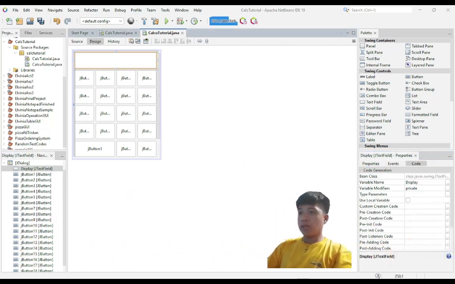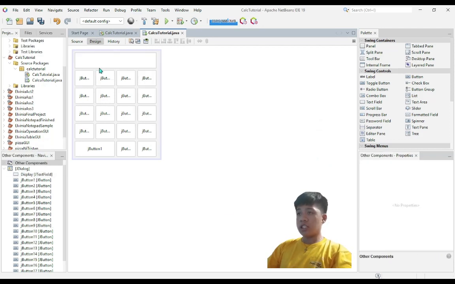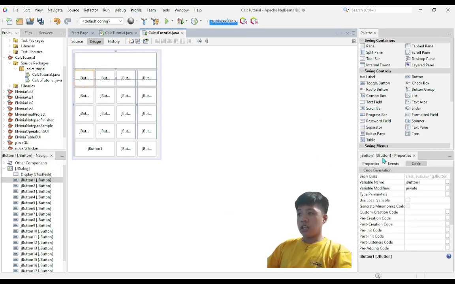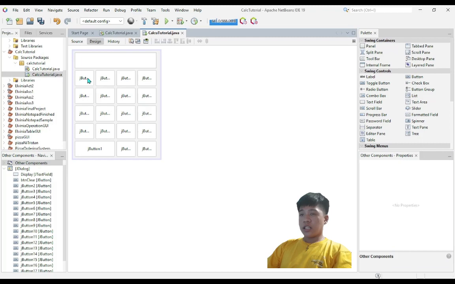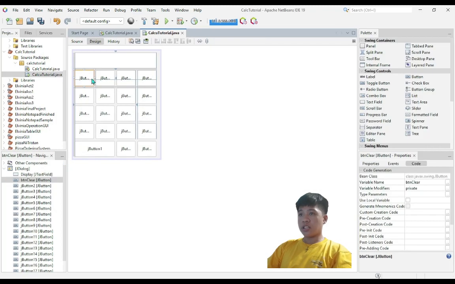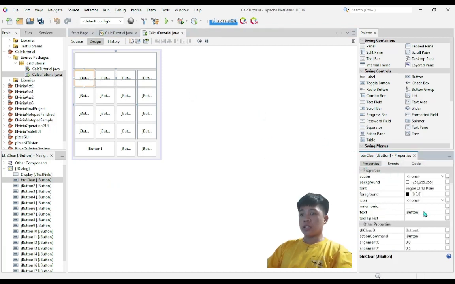For the text field above, I'm renaming it to display. Next, for the buttons, I'm going to prefix each of these with btn. The first one I'm going to choose is btnClear, then btnPlusMinus, and btnPercent, and so on and so forth, up to the equal button.